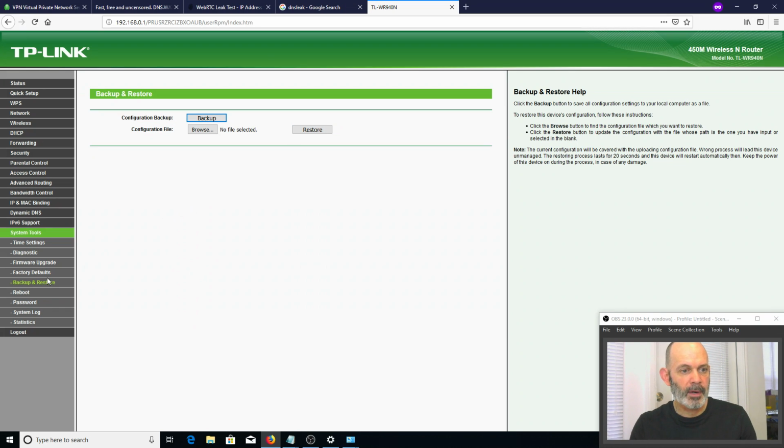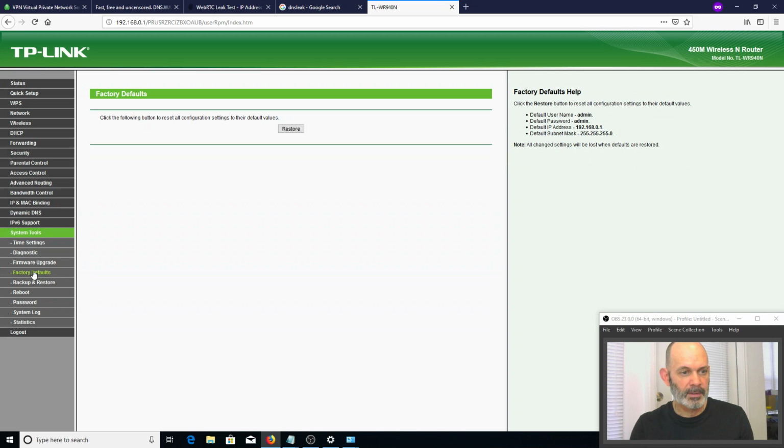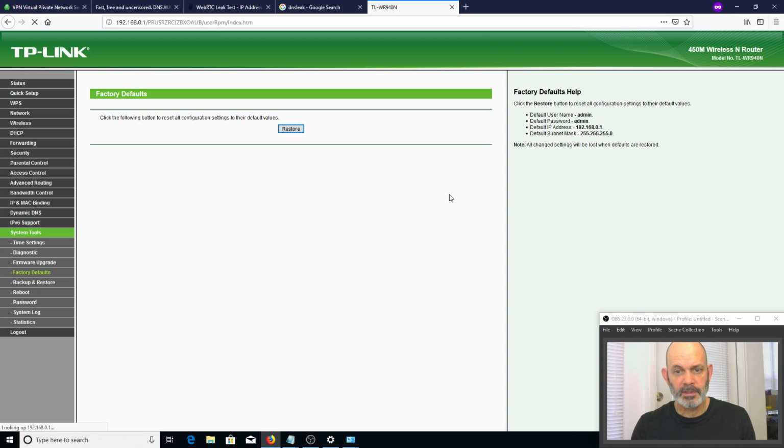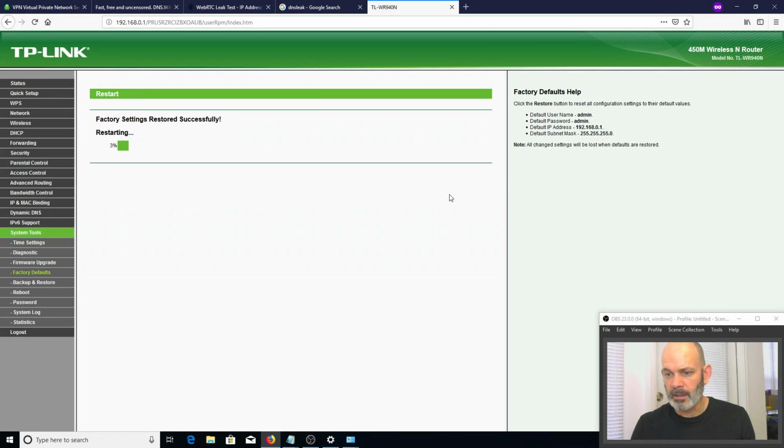So that's step one. Step two is going to the factory defaults. So we're going to go here to the tab under System Tools, Factory Defaults. Then we just click on restore. It asks you if you want to do it. You say okay, and then it goes through the process of restarting. It's going to go through the process of basically resetting the router and rebooting it. It doesn't take very long, but it's a little bit.